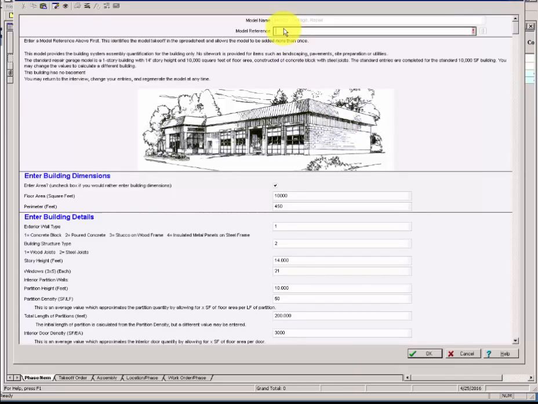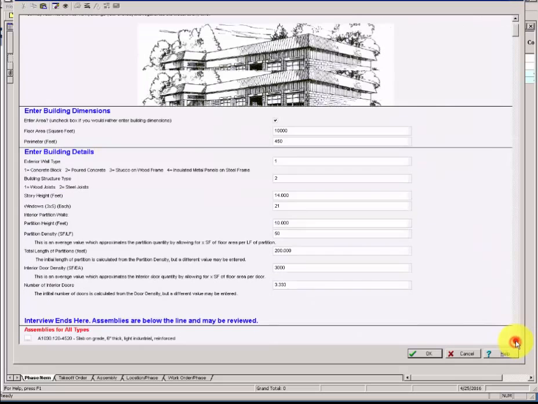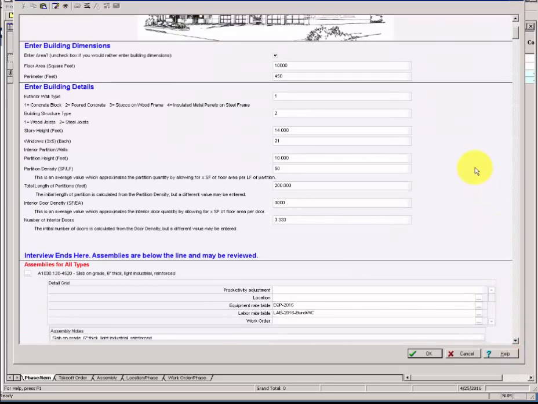For your model reference, type 3 Vehicle Garage Metal Panel. And set your variables to these settings. Uncheck the Enter Area box. This will allow you to put in a length and width as opposed to just the completed square foot. Under Enter Building Dimension, he unchecks the Enter Area box.